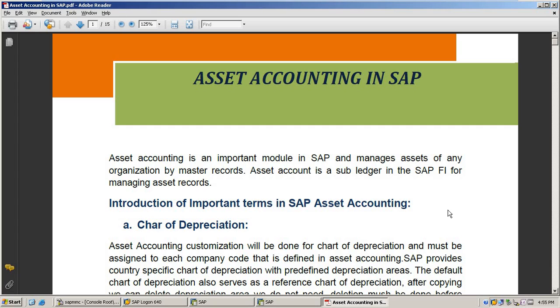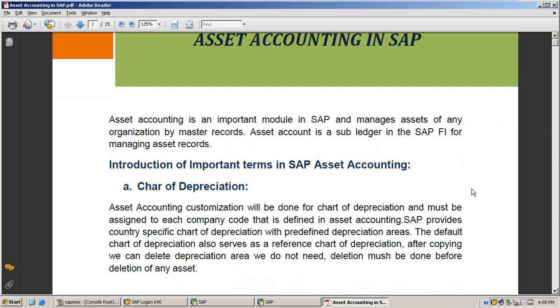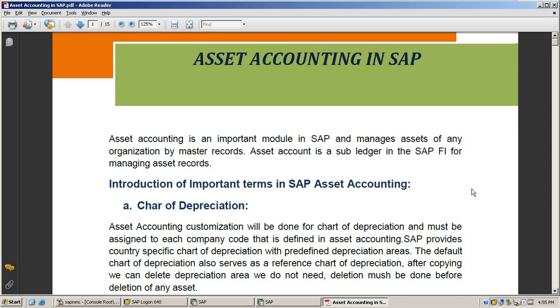Asset accounting is an important module in SAP. If you take FI submodules, we have general ledger accounting, accounts payable, accounts receivable. Same way, asset accounting is also one of the submodules. Why do we use asset accounting? Asset accounting we mainly use to evaluate our assets at the end of the year.